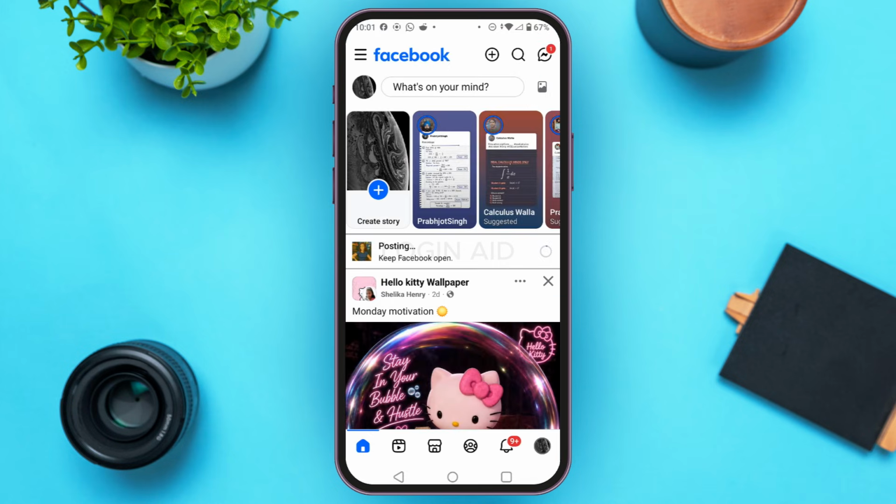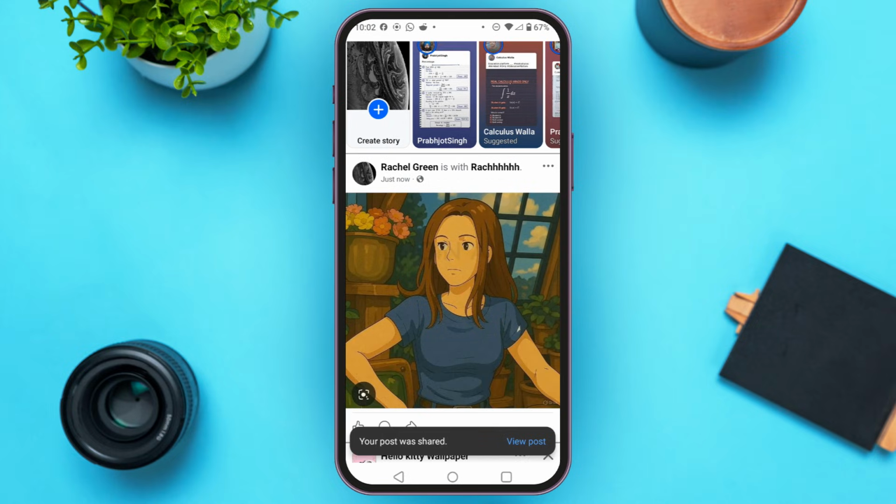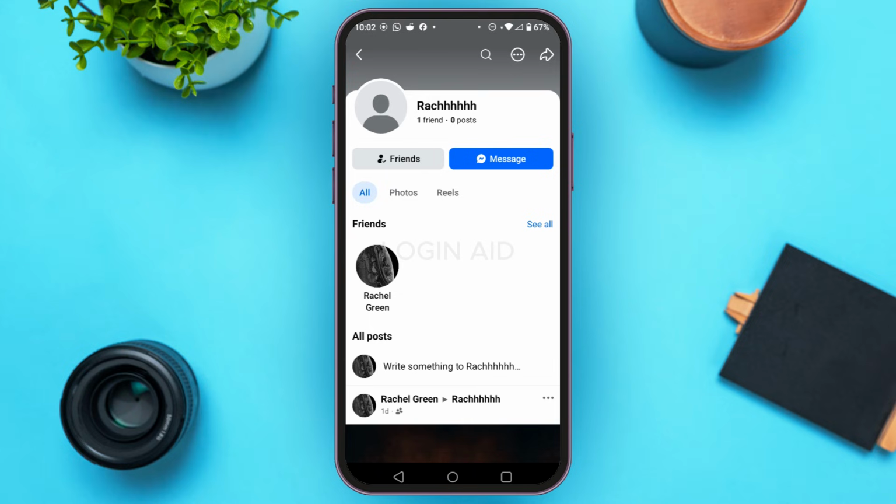Wait for a while. Now you can see over here the post has been created. The photo has been tagged to that particular person. Like this, you'll be able to tag someone on Facebook photo.